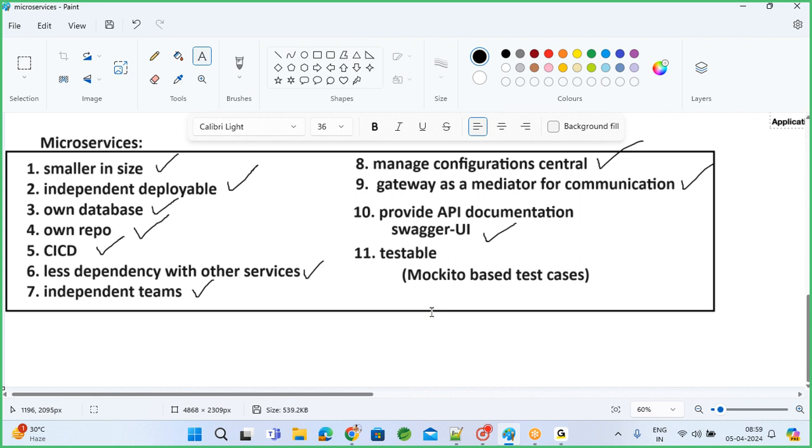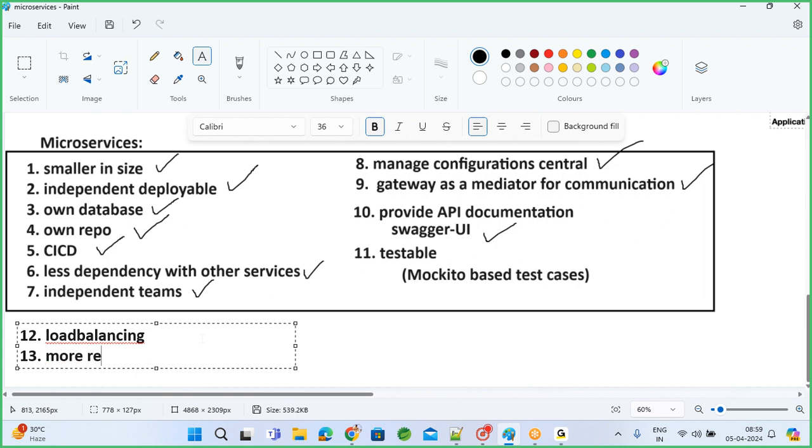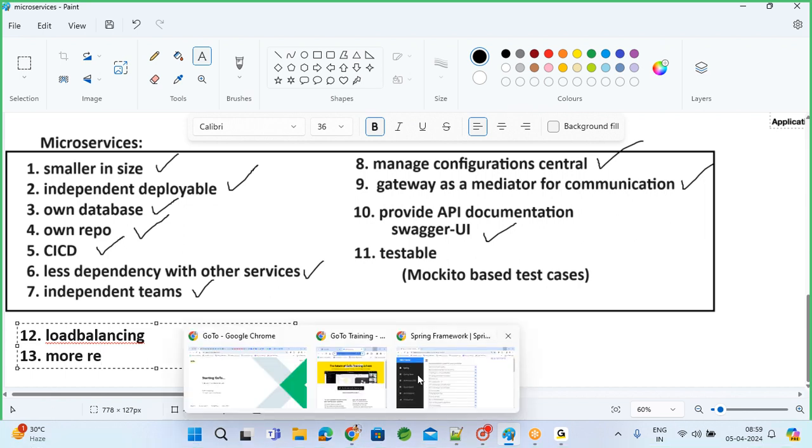And other features like load balancing, resilience. Your application should have load balancing. In case you are getting heavy load, you should be able to balance the load. More resilience. So for that we have patterns also here.